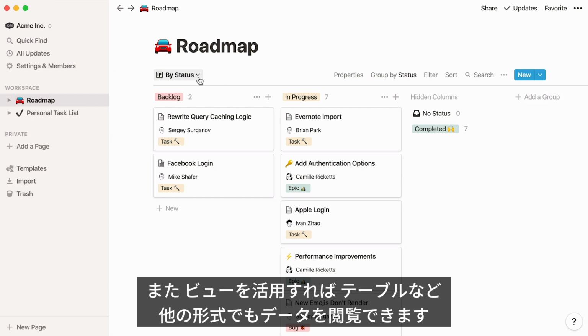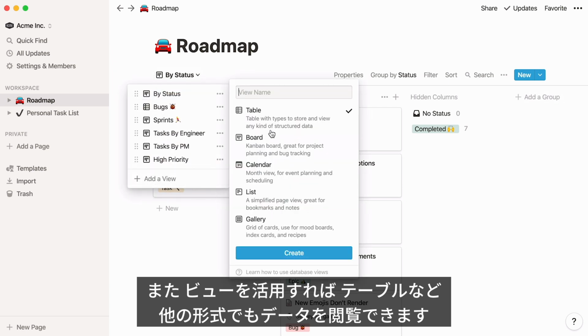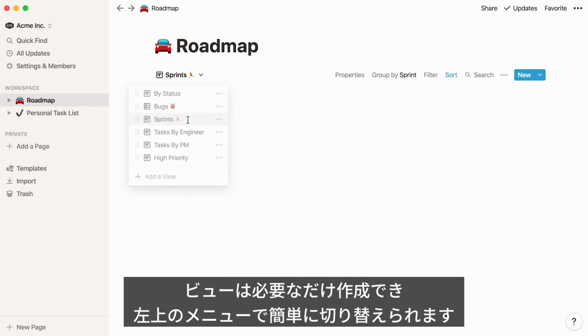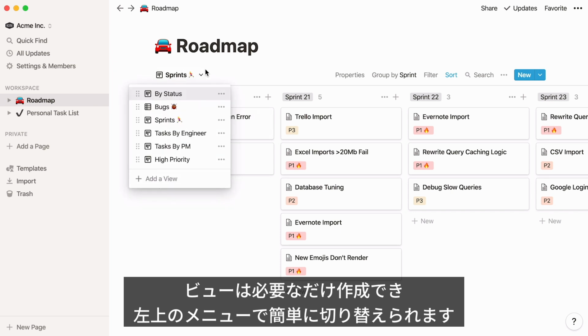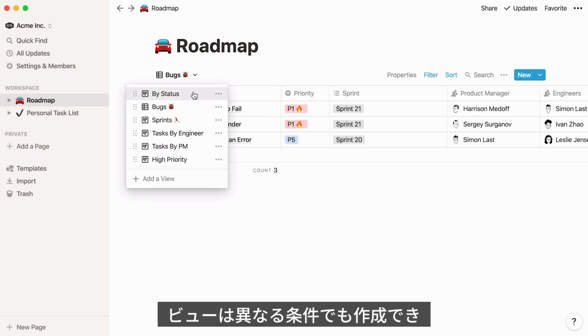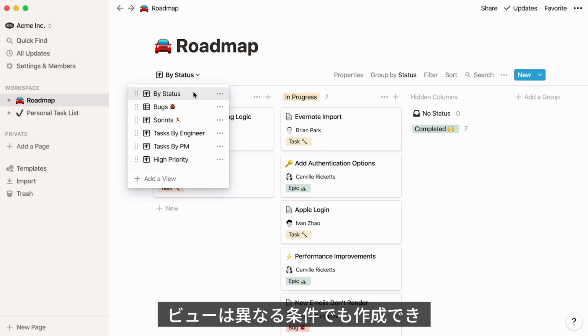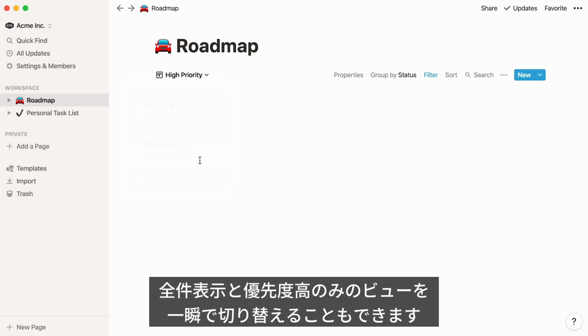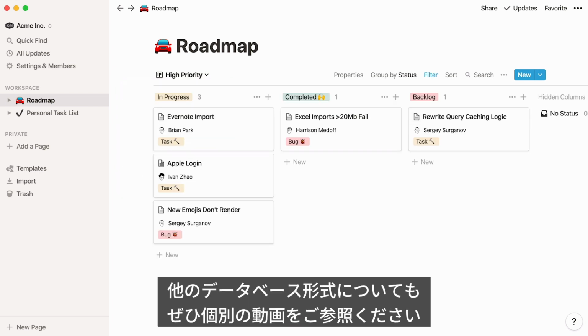Also, like other database types, you can view your board many different ways, as a table, calendar, etc. You can create as many views of the same data as you want and switch between them using the View menu at the top left corner of your board. You can also create views based on different board groupings or filters. That way, it's easy for you to toggle between your full board with all your projects and a board showing only projects that are high priority.